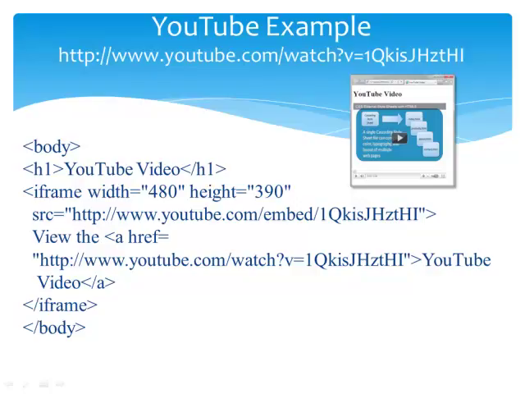When you configure the iframe tag, you'll begin with the source attribute value with http://www.youtube.com/embed/ followed by the video identifier. In this example, set the source attribute to the value http://www.youtube.com/embed/1QKISJHZTHI. The frame is configured with a width of 480 pixels and a height of 390 pixels.